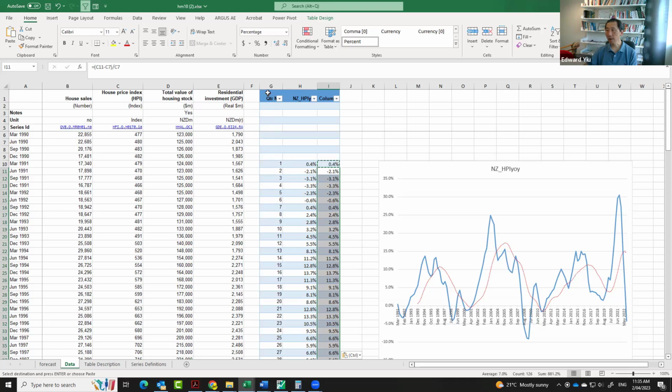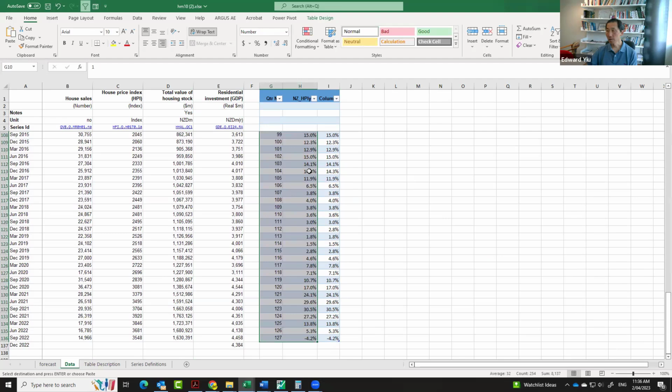So we add a column for the quarter number, and it is very easy. Simply put the numeric figure 1, and then count sequentially. Then it generates this quarter-numbered column, and in my case, there are 127 quarters of New Zealand house price index year-on-year change data.